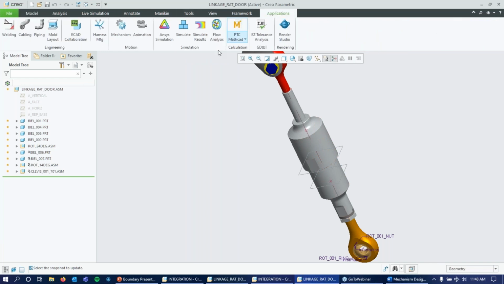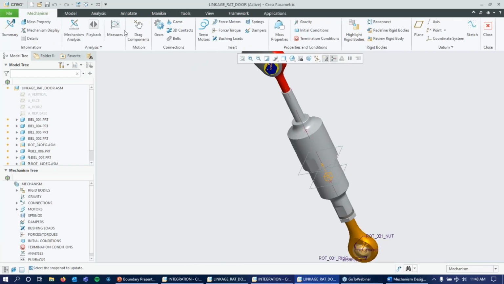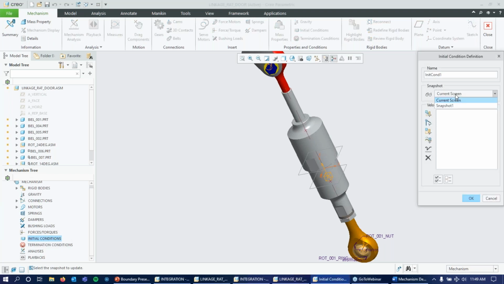Okay. So I'm going to go ahead and enable the mechanism extension again. And we can see we now have this mechanism tree below our model tree. You can see that we have various sections for connections, which we already have some implemented, motors, springs, dampers, etc. So for initial conditions, first of all, I'm just going to put that snapshot as our initial condition.